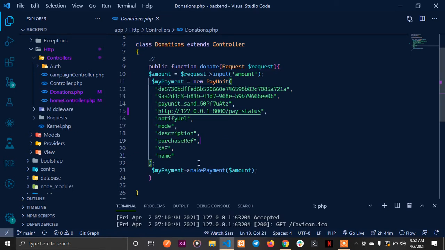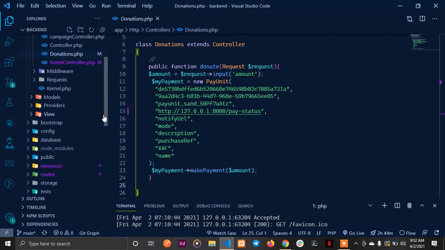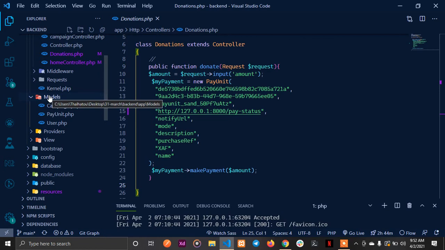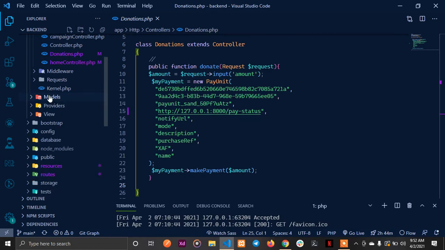So that's where everything is done here. After that, I had models. I had the user model, campaign model, and PayUnit model, which basically interact with the controller and the database, following a particular schema to store our data correctly in the database. After that, I have views now.